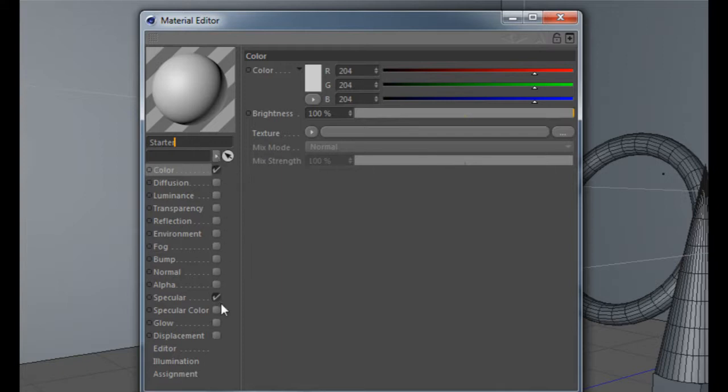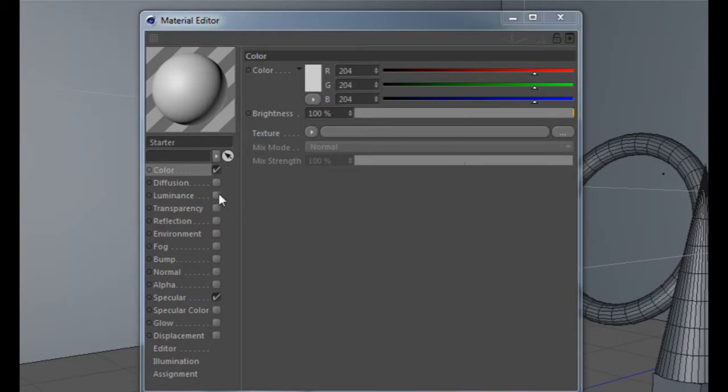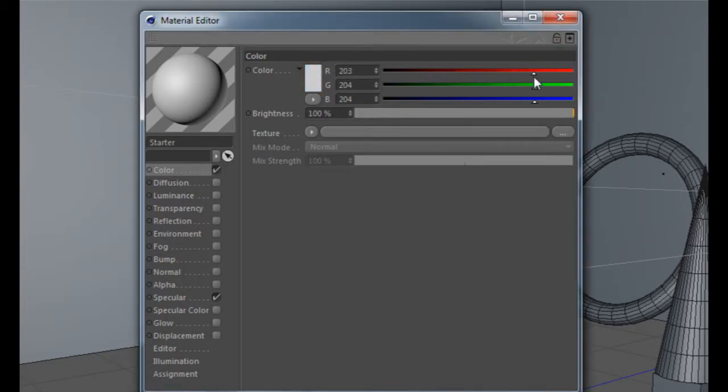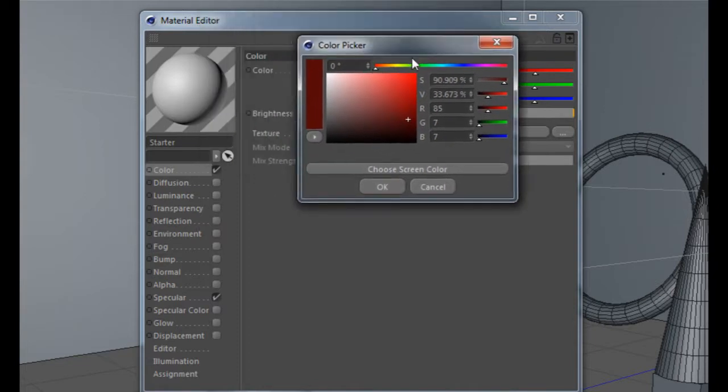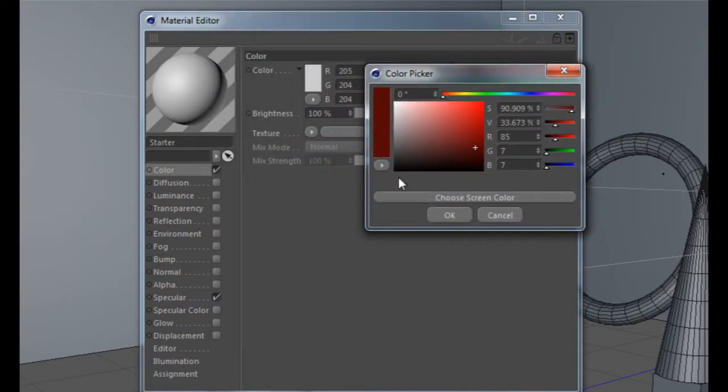On this row you have a lot of options. Let's start with color. For obvious reasons, color is the main color of your object. You can change the color by dragging in these lines here, writing in your RGB code here, or clicking the color box here and just using a color picker. So I'm just going to find a blue color like this.